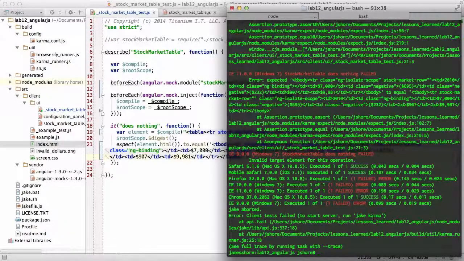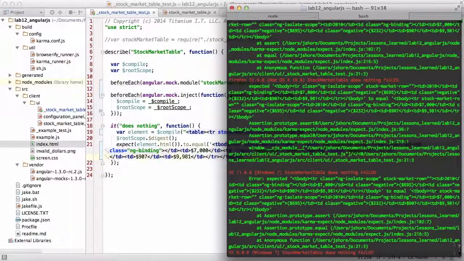And this is the advantage of using Karma. It does allow you to run on all these browsers, but I have to say I was not expecting this to fail in this way. I'm going to go check this out. I'll be back in a moment.